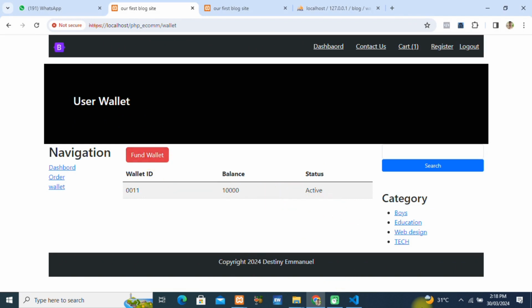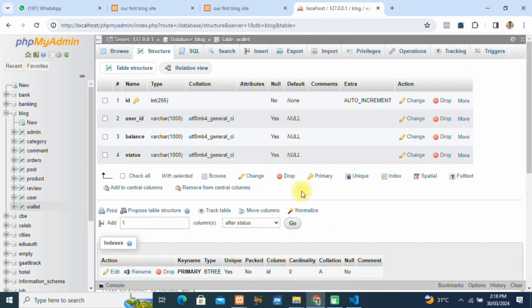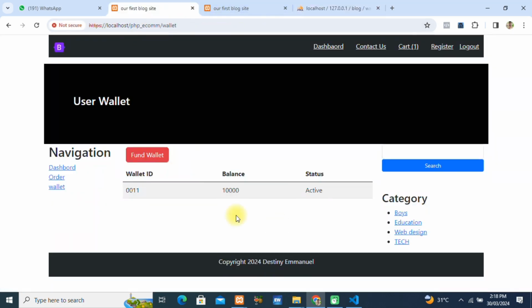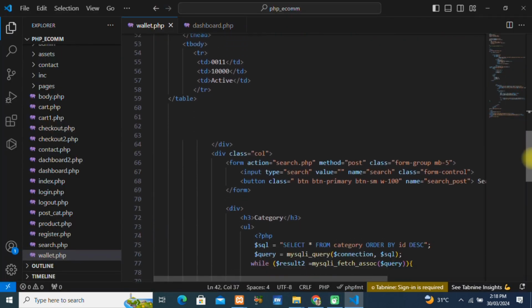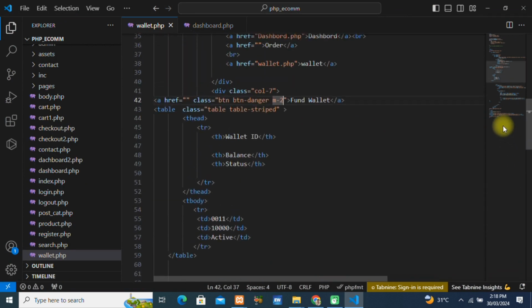So now we are going to run some SQL statement to get the wallet details, because right now we don't have any wallet details here. These are just demo data. So we're going to do this now. Scroll down. Let's just place the SQL statement before the table.